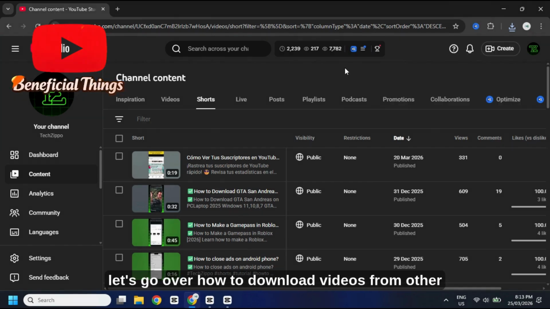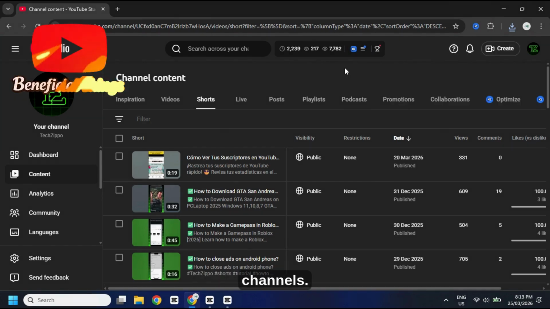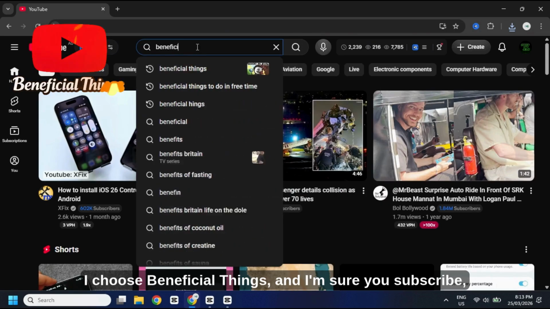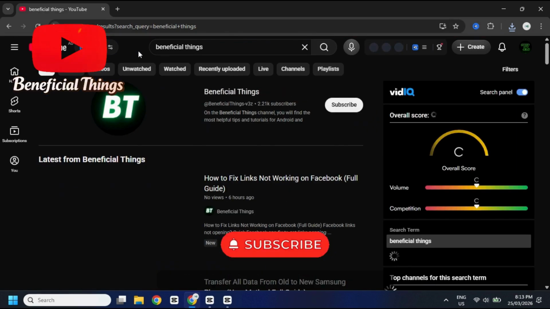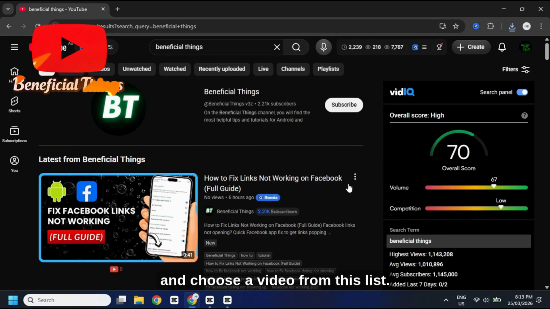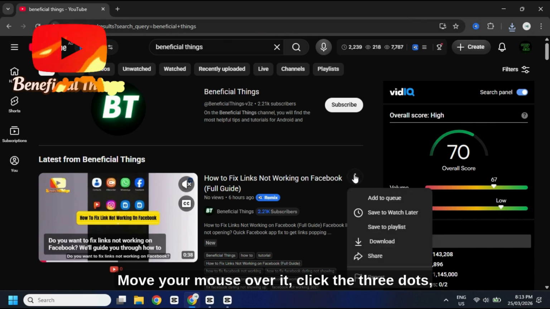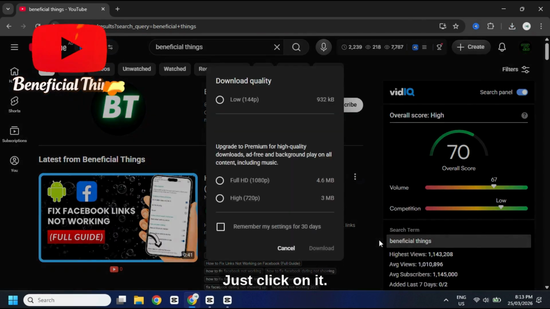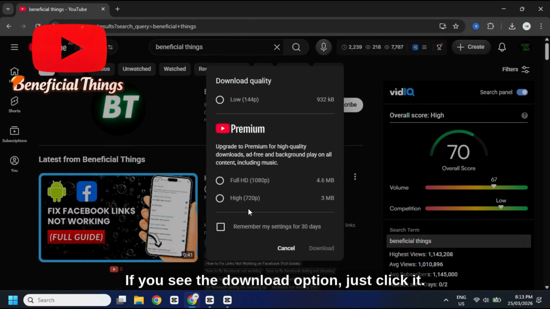Now, let's go over how to download videos from other channels. First, search for the video you want. For example, I choose beneficial things, and I'm sure you subscribe. And choose a video from this list. Move your mouse over it, click the 3 dots, and you'll get a download option. Just click on it. If you see the download option, just click it.